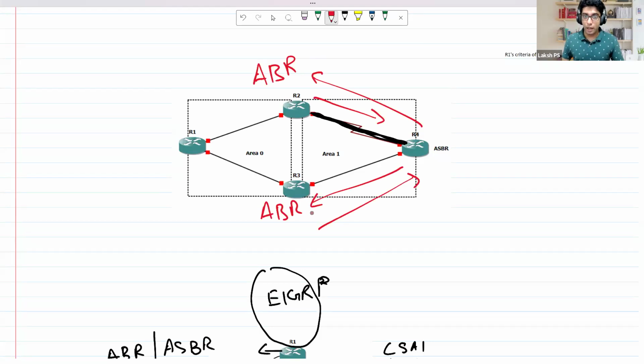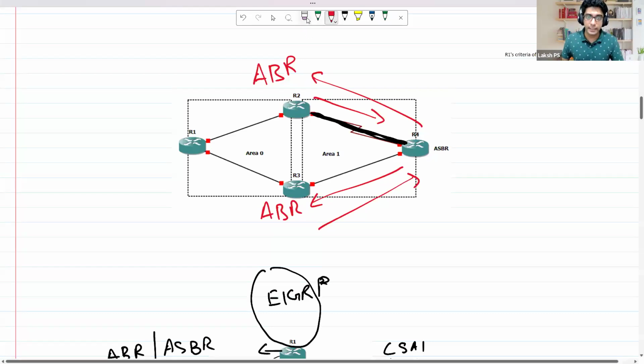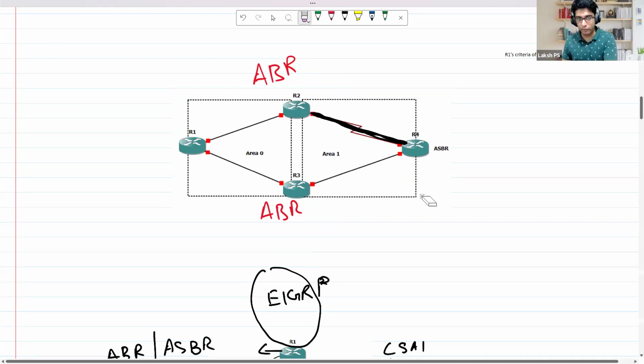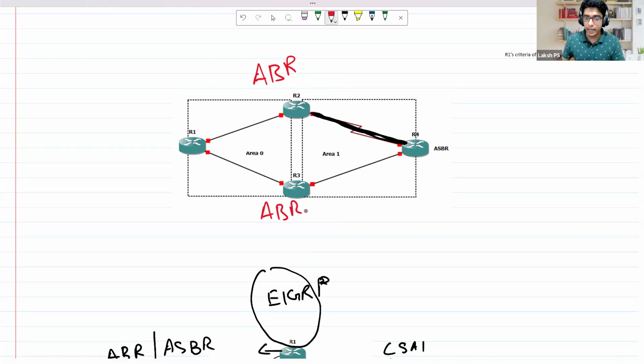But only one of the ABRs can forward the LSA to the next area. Only one ABR can forward the LSA number 5 to the next area. That is the condition. And that is again based on the highest router ID. Whichever router has the highest router ID will forward the LSA number 5 to the next area. And in this case, it is R3. They both will decide. It's a mutual understanding between them.